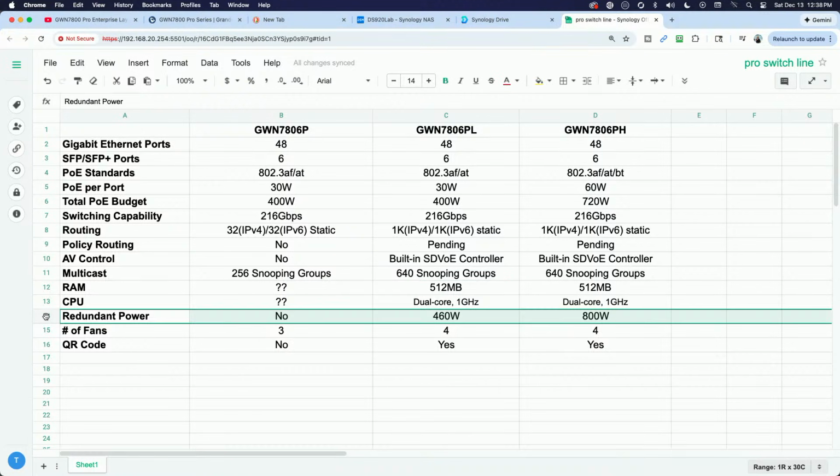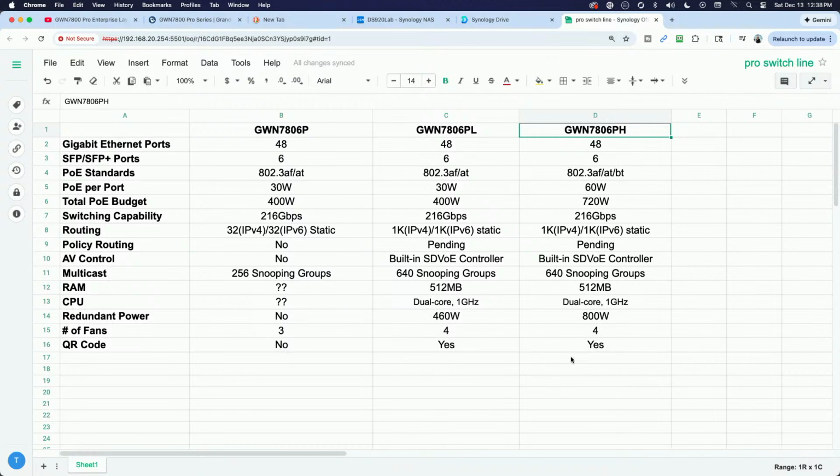As far as redundant power, the original, no. And then the 7806PL, 460 watts for redundant power, and up to 800 watts on the PH. And I guess the difference between the PL and the PH is basically the total wattage, the PoE per port wattage, things like that.